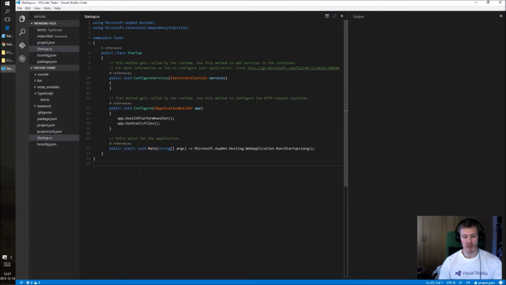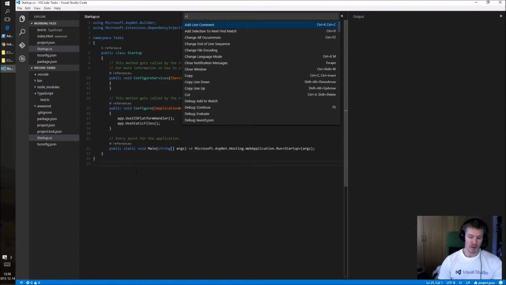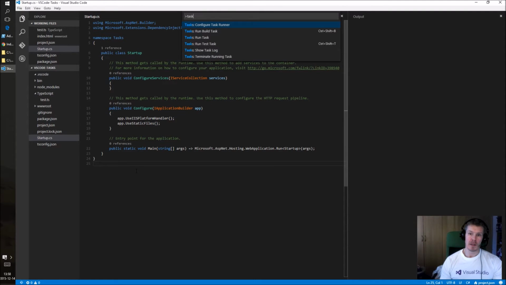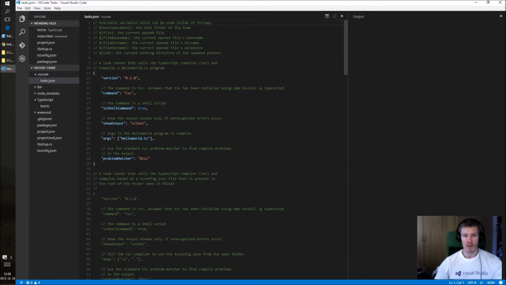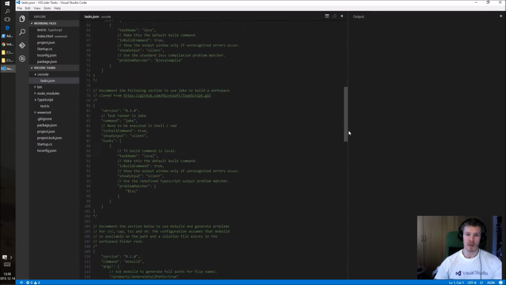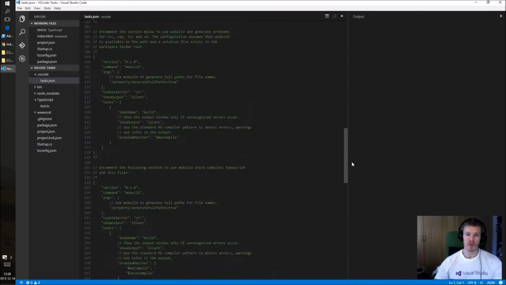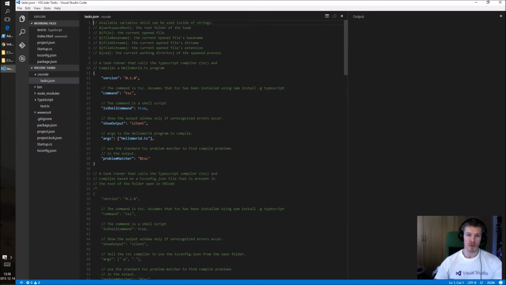After that's set up, we can enter the command palette in Visual Studio Code by hitting F1 or Ctrl-Shift-P, typing task and selecting configure task runner. This will create a tasks.json file for us. In this file you've got a whole slew of options and examples you can choose from. We're going to use the first one here that's going to call the TypeScript compiler for us.